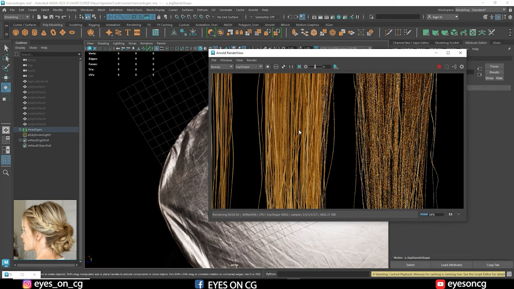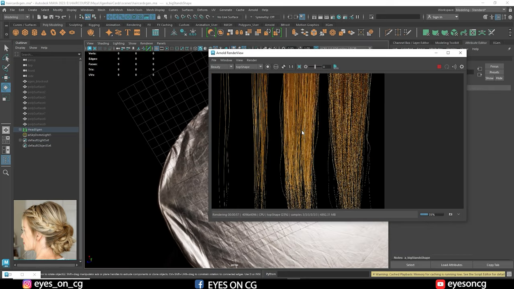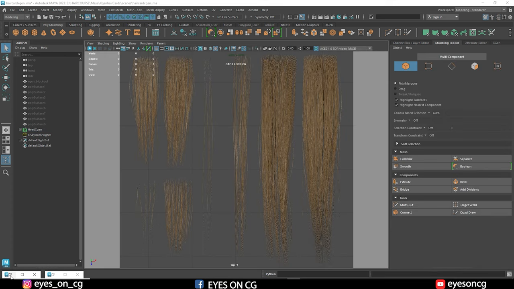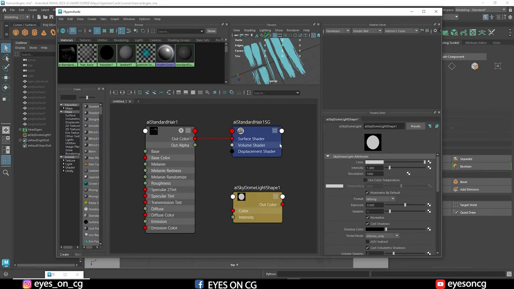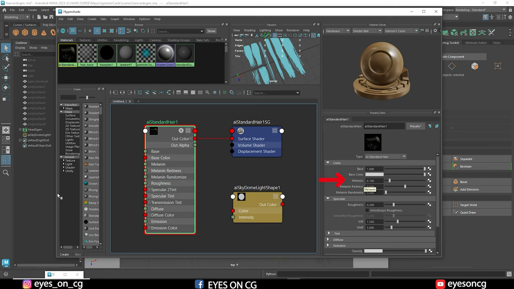Now moving on with our hair shader settings. Go back to our hair hyper shader, and here you can see these are the color options, and here is the important option called melanin. This is a very important setting for every hair material. More melanin means darker hair.